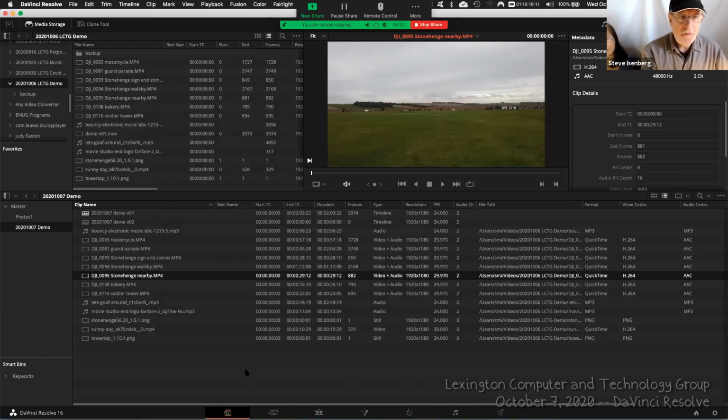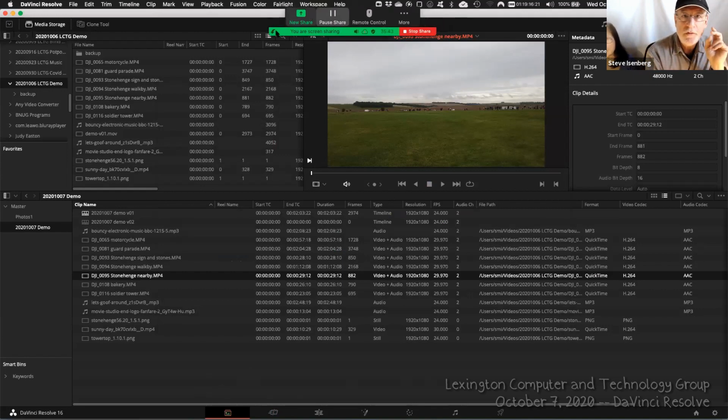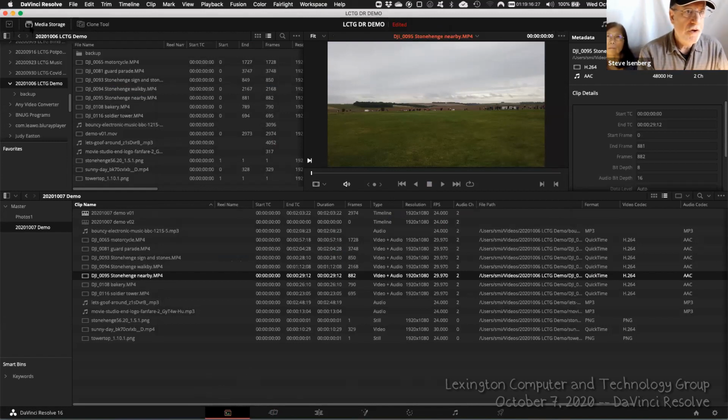Let me walk you around what we have on the screen here. On the top, we have different menus. Let's see if I can move this. Good, I can get that out of the way. This is the thing for controlling the screen share. Over here we have media storage, and I've chosen my directory, and these are all the things in that directory. On the lower left, I have bins.